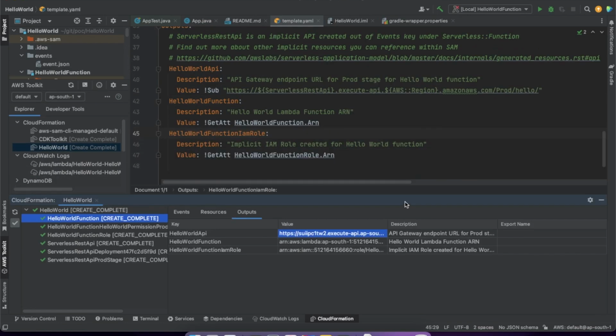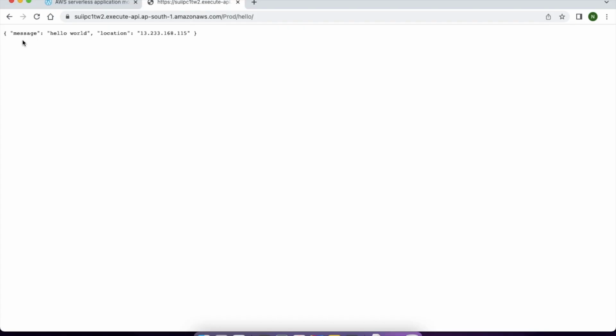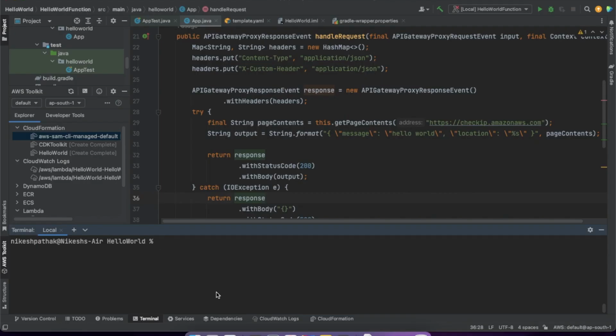Now copy the newly created API endpoint from the output section and open it in the browser. We can see that hello world location, this IP address, it is showing, which means that whatever deployment we did, that is successfully done. Let's clean up the resources, whatever resources we have created.